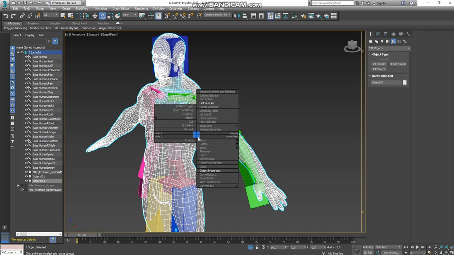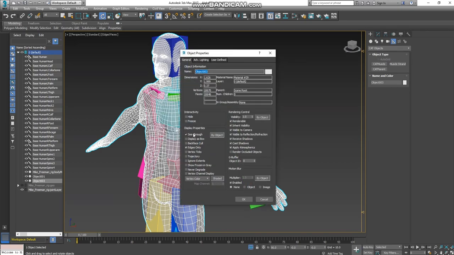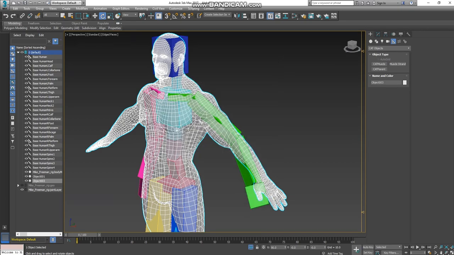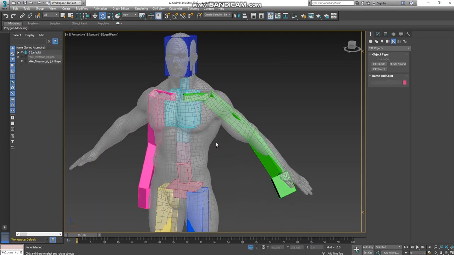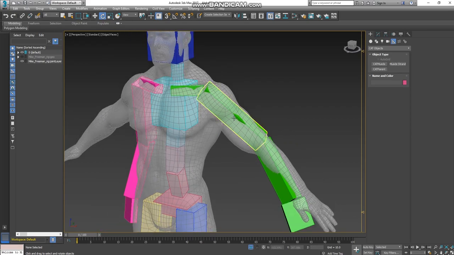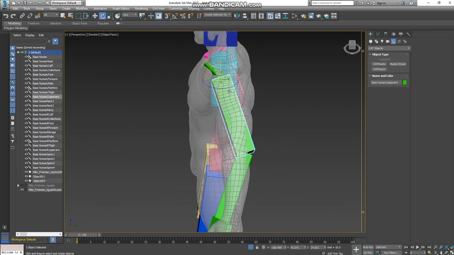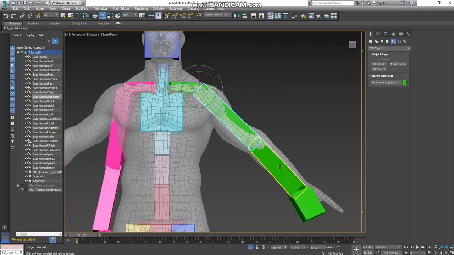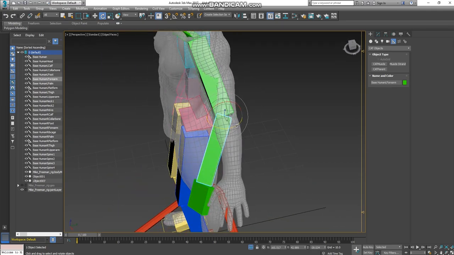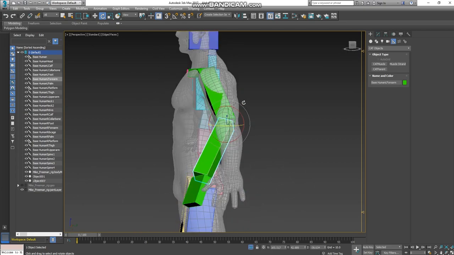And now we can go ahead and go to Object Properties and freeze this, or no, sorry, just right click on it and say Freeze Selection. So now we can see a wireframe. So now you select this and you're basically just moving it around. Click on the forearm here, swing that into place.